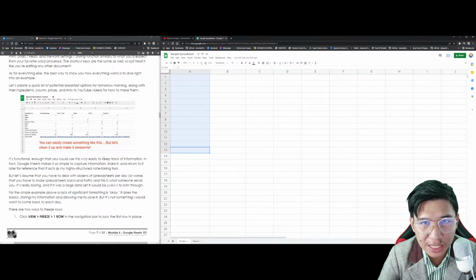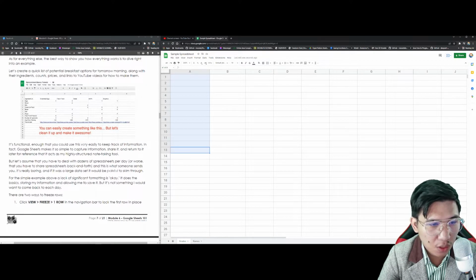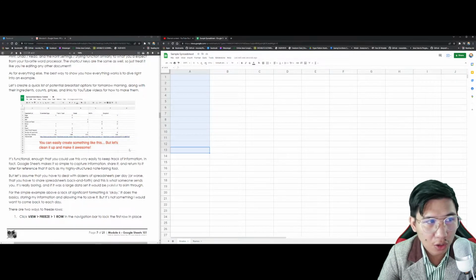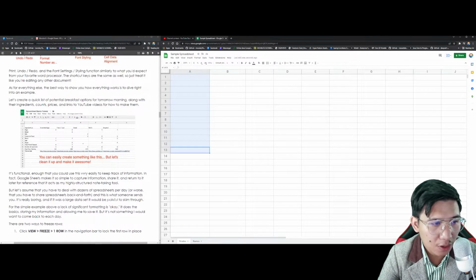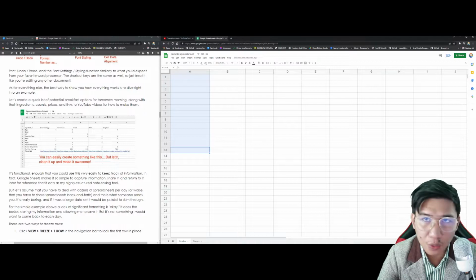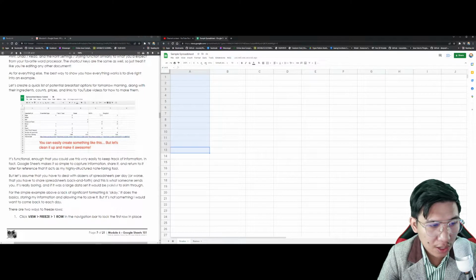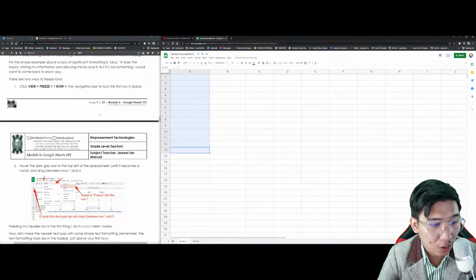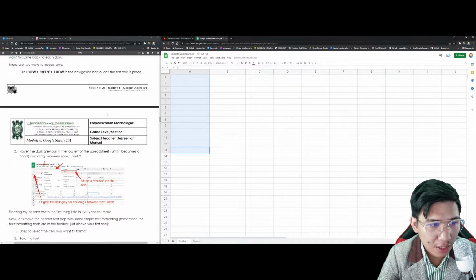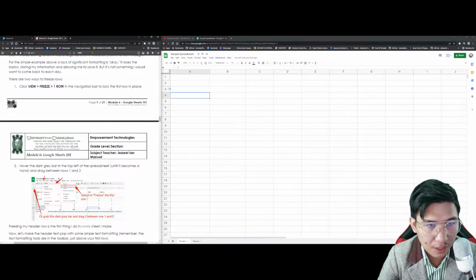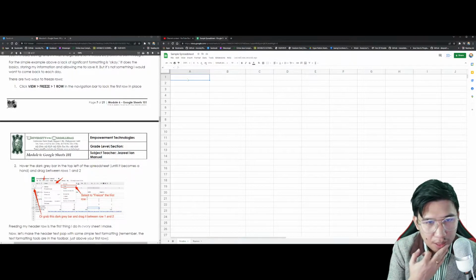In fact, Google Sheets make it so simple to capture those information, share it, and return to it later for reference that it acts as my highly structured note-taking tool. Say for example, ito, pwede nyo gamitin itong napaka basic na example dito. So, pwede nyo siyang gawin on your own if you want. Pero i-introduce ko rin sa inyo yung tinatawag natin na freezing or row freezing. Okay, ang ginagawa kasi ni row freezing dito is, for example, gawa tayo dito ng napaka-basic na table.